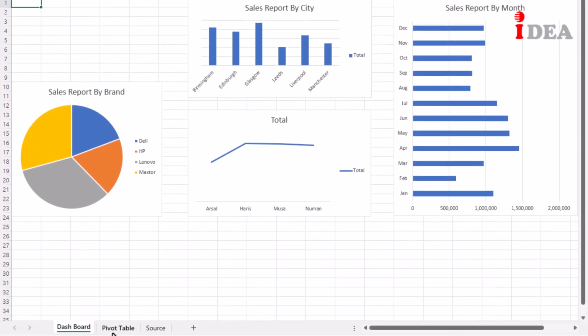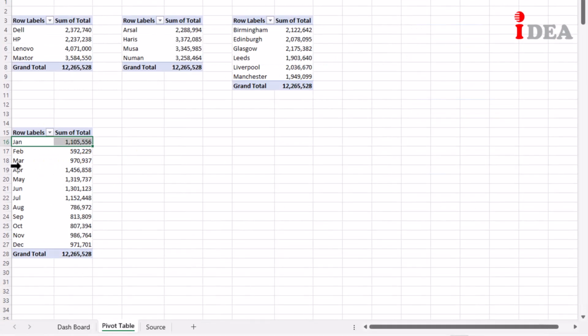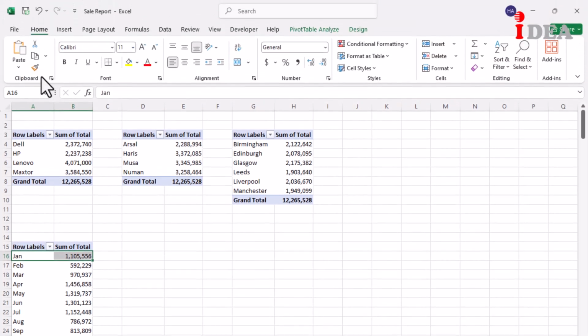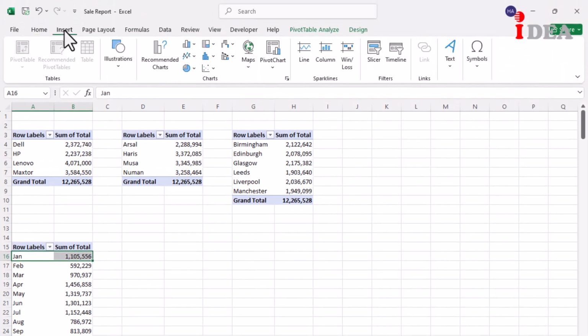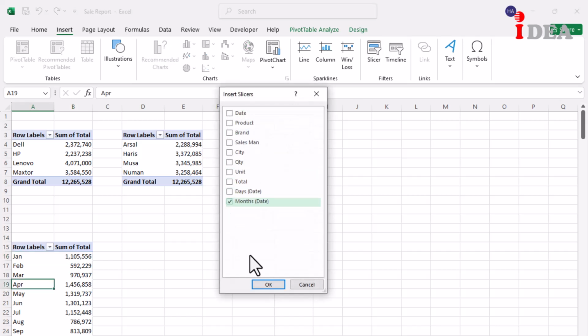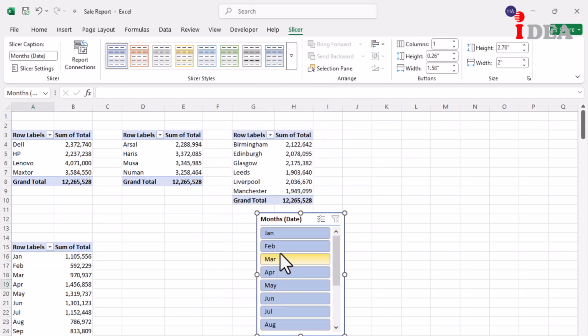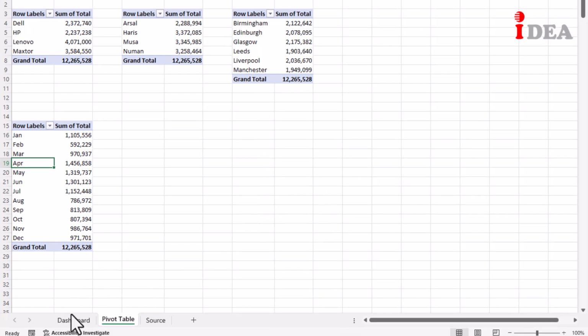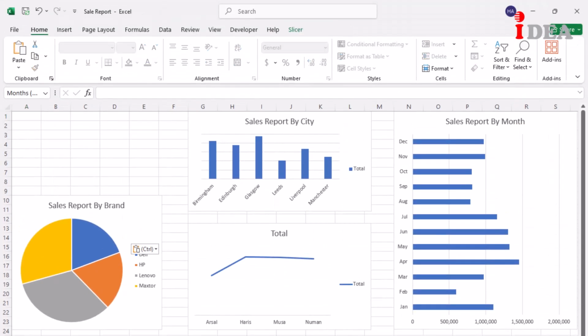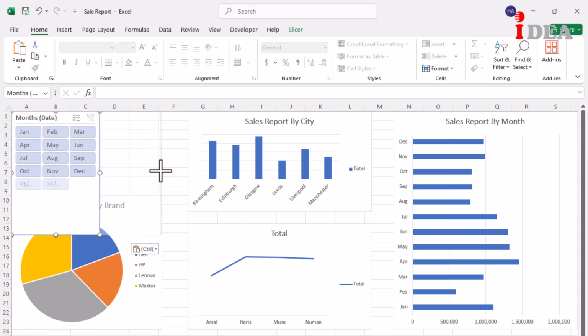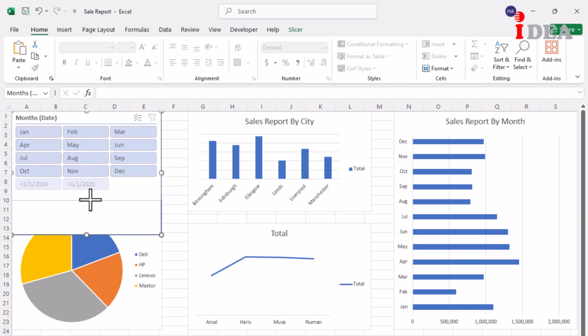After that, return to the pivot table sheet and select the pivot table containing month-wise sales data. Navigate to the Insert tab and insert Slicer. Choose Month and click OK. Go to the Slicer tab, then change the column value from 1 to 3. Next, press Ctrl+X to cut the slicer, then switch to the dashboard sheet and press Ctrl+V to paste it in your desired location. Resize the slicer menu according to your preference.